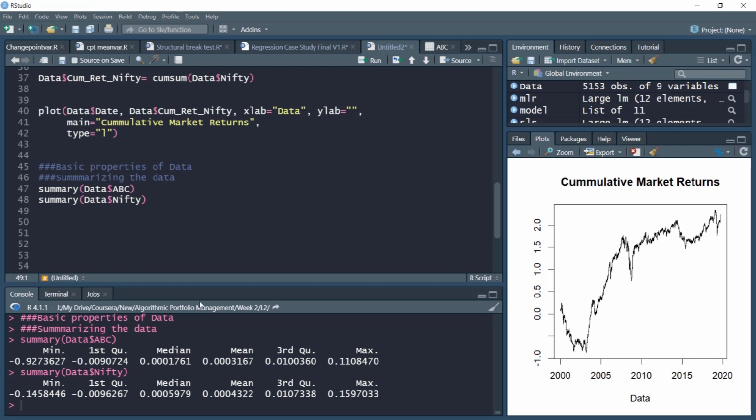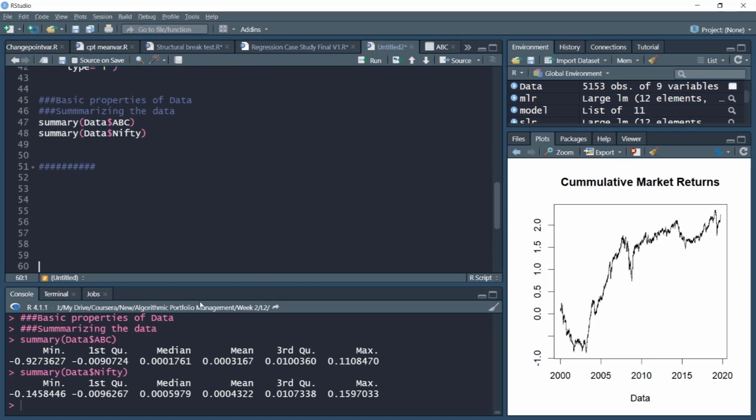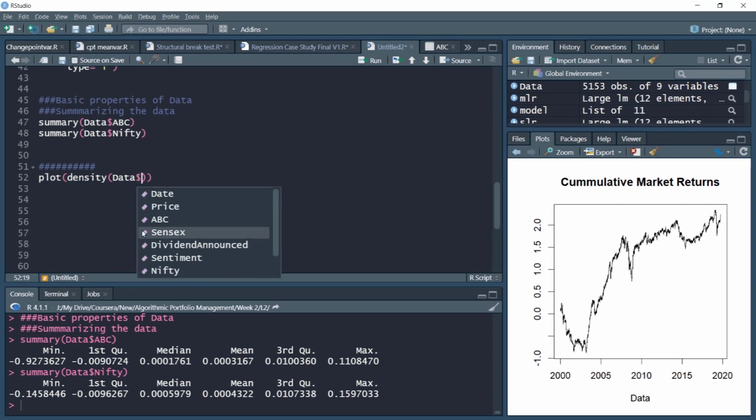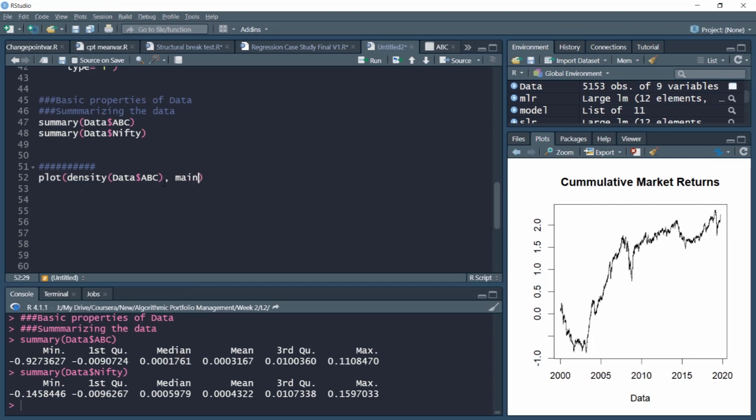In the next step, we'll conduct a very important operation. We'll try to see the probability density of our data. In R, the same can be implemented with the plot command, and then density of data dollar ABC. This will simply plot the density of ABC, but we want some aesthetic aspects also.